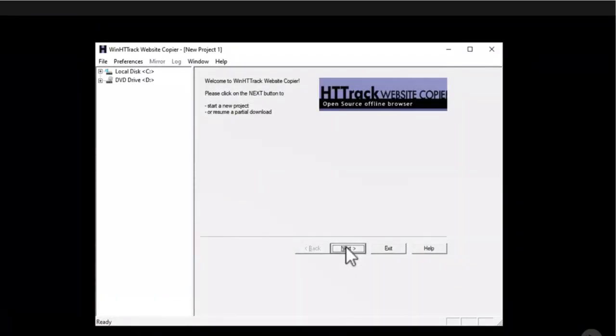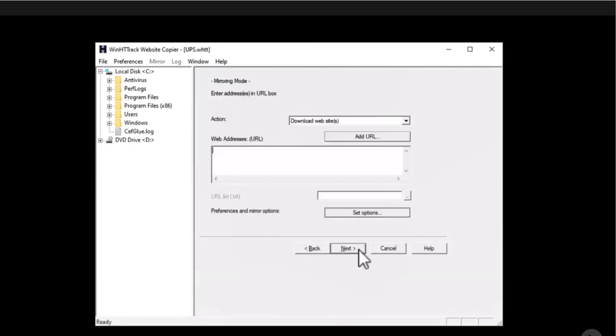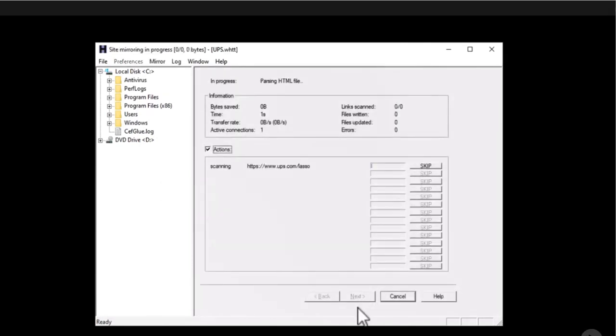HTTrack is wizard-based. We're going to walk through this wizard. Enter UPS and note the path where the sites will be stored. Enter the path for the site you want to download and complete the process. There are many more options available within the utility. I only went through the default set, and as you can see, it's now downloading the software to the computer.